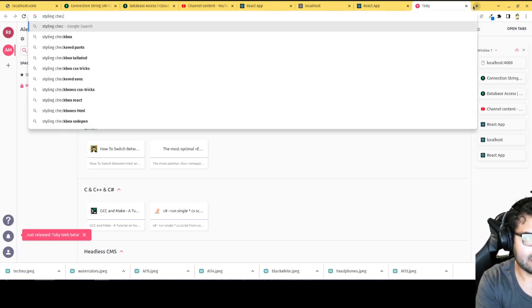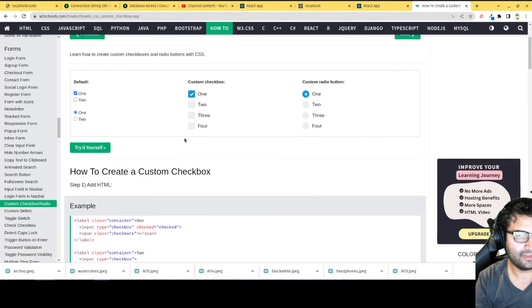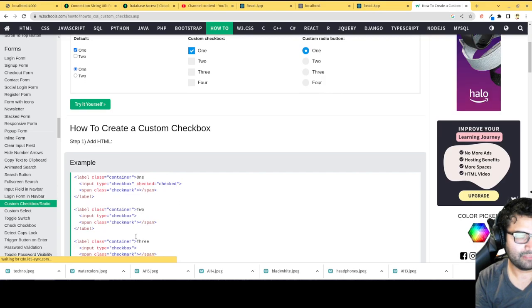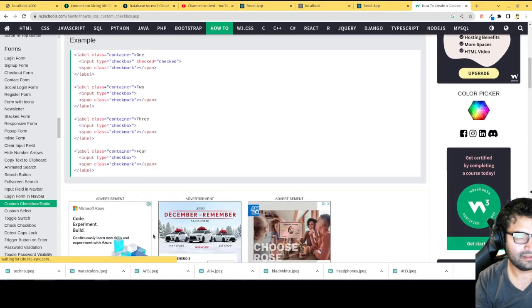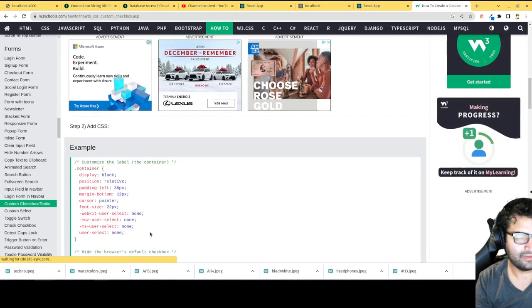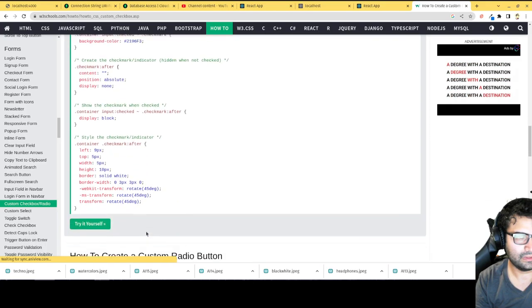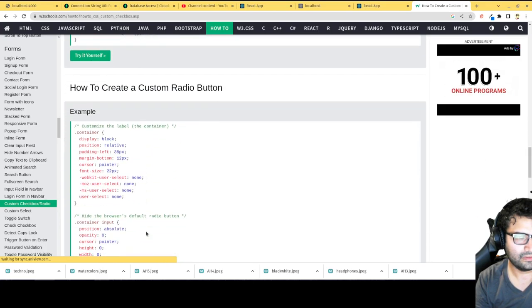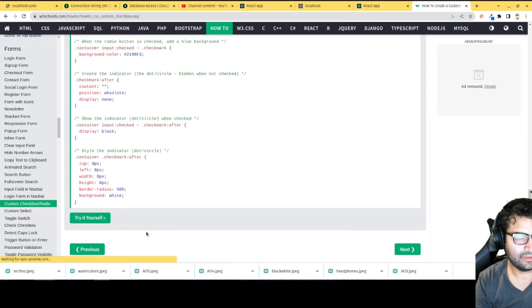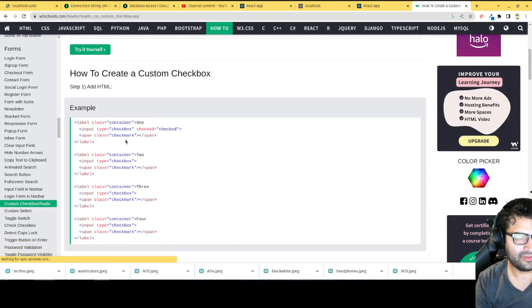Styling checkbox CSS. Taking a look at what style they're doing here. Okay, type checkbox, class checkmark.